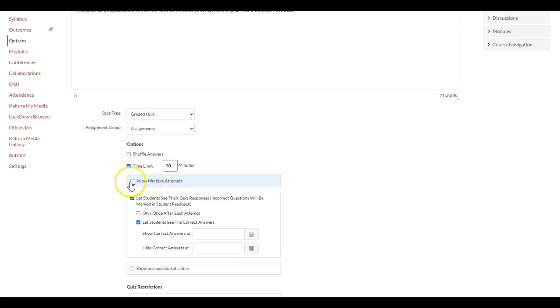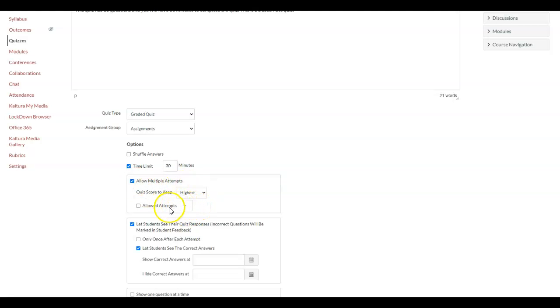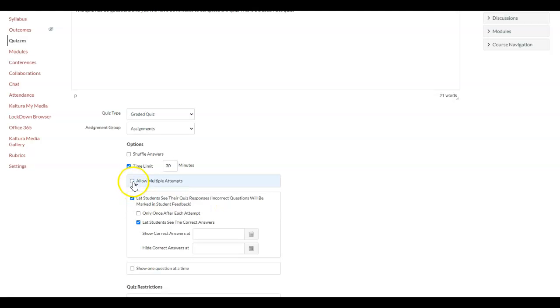Allow multiple attempts. Again, this is personal preference. This will allow the student to take it as many times or whatever number of attempts you allow. You also have some options here if you want to keep the highest, the latest, or the average of them. So if you want to allow them to take it 3 times, let's say, and you want them to all be averaged together, you can do that.